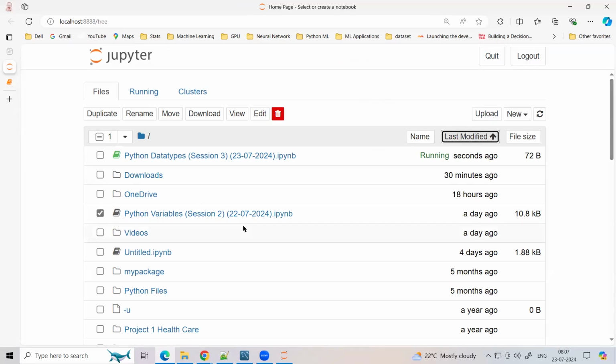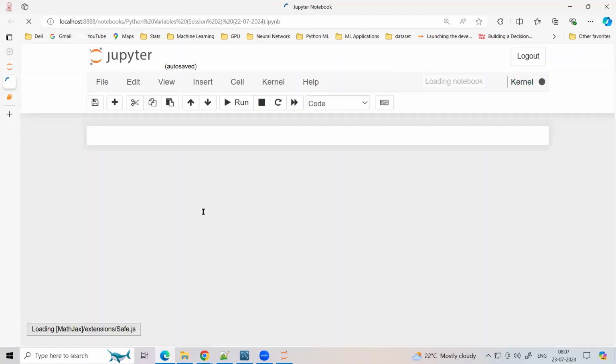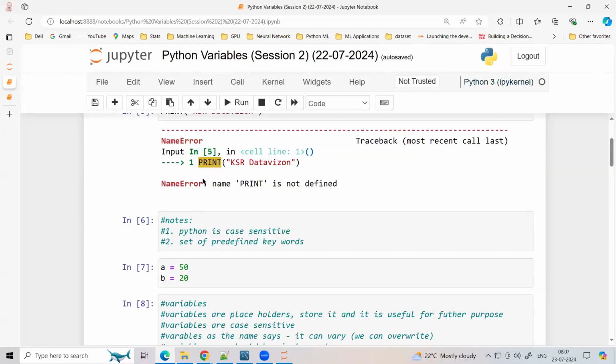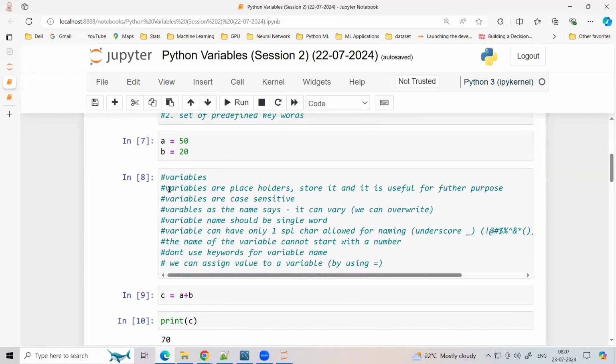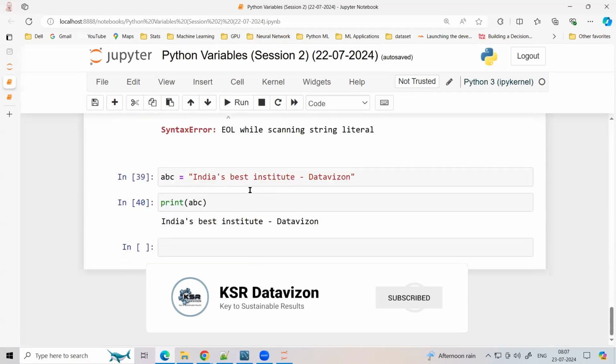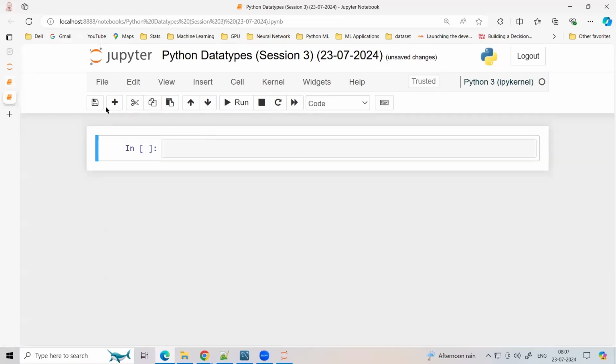Yesterday we created this file, right? So let's open this. You can see that this is where we started, like welcome to the world of coding, and we have all these print statements. Here is where variables are a placeholder to store data, useful for further purposes. Variables are case sensitive. As the name says, they can vary or be overridden, and should be a single word. All these are rules and regulations you need to follow. Now we have seen examples.